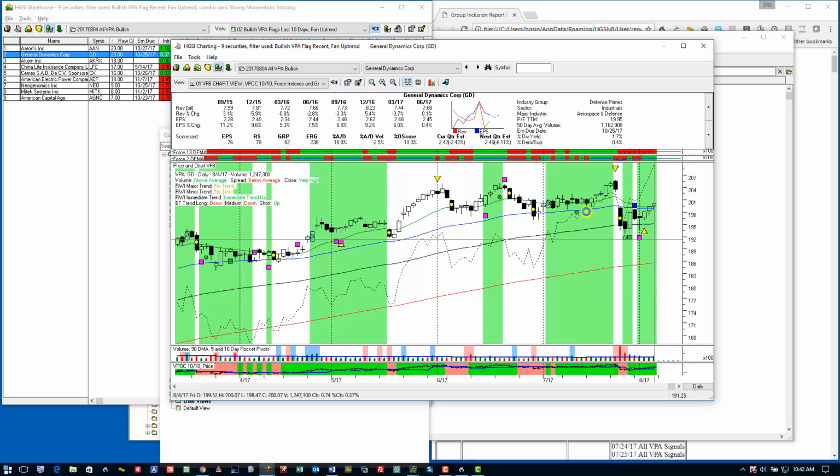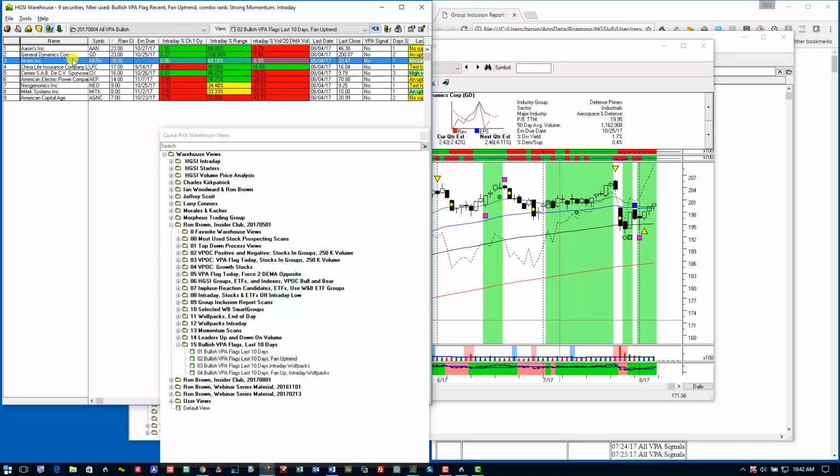General Dynamics. Okay, now the fan is still barely in place, but the 18 is above the 50, which is above the 100 and the 200, and this sold off on earnings, it looks like, and you can see what happened. All these VPA flags occurred, and this would have been an excellent bottom fish here too. Now, if I'd have run this a few days ago, it would have caught all of these before it started moving up.